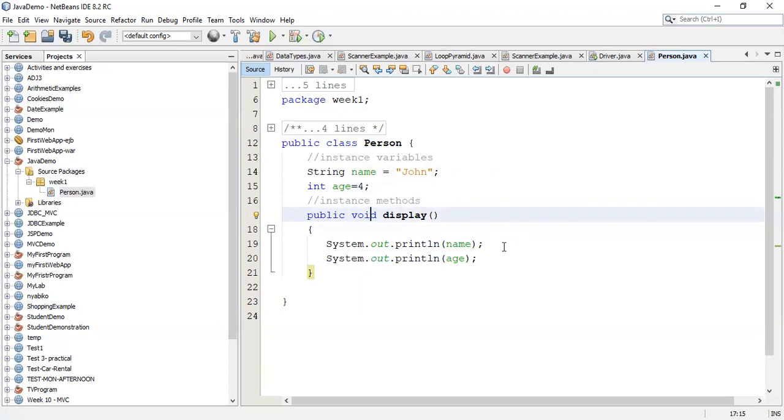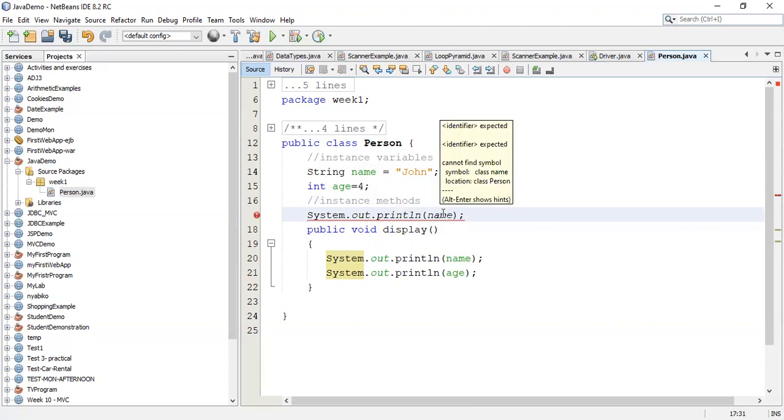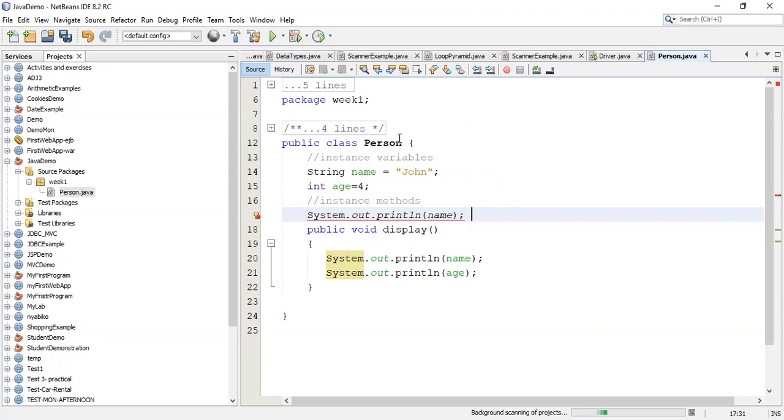Now, before I forget, let me also tell you that you cannot take a statement like this one to display something and write it anywhere else, like say here inside the class, but outside of a method. We cannot do it. So outside of methods, inside the class, we can create variables. But when it comes to code that does something, it has to be written inside a method. So let me remove this one.